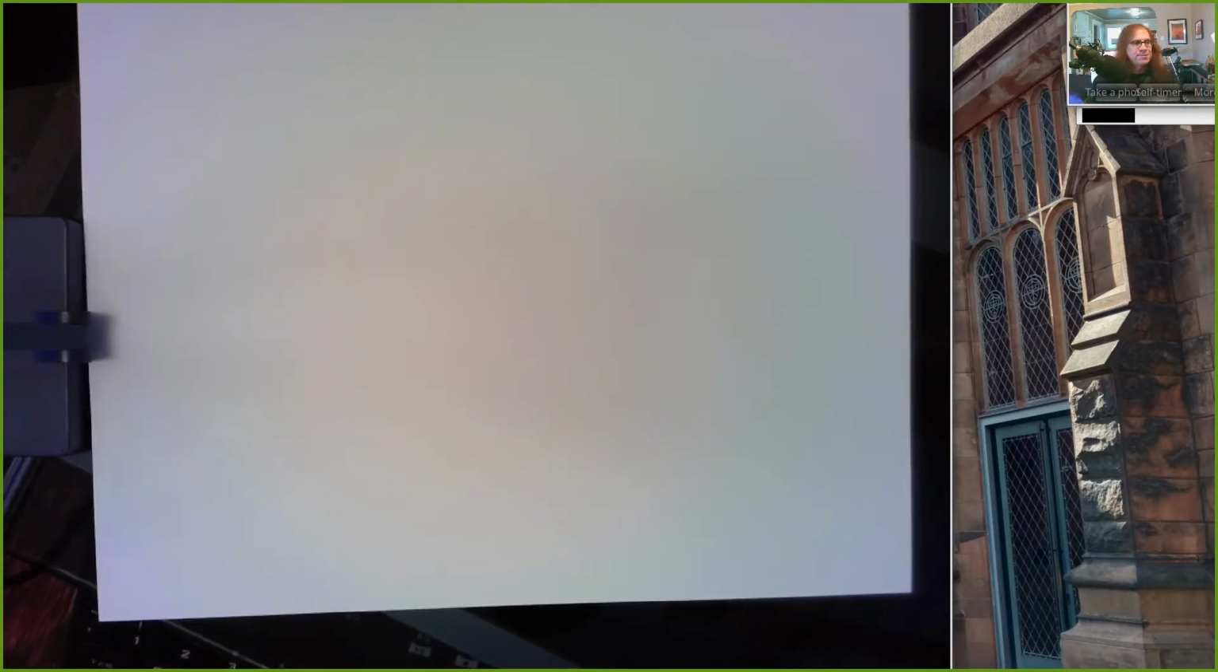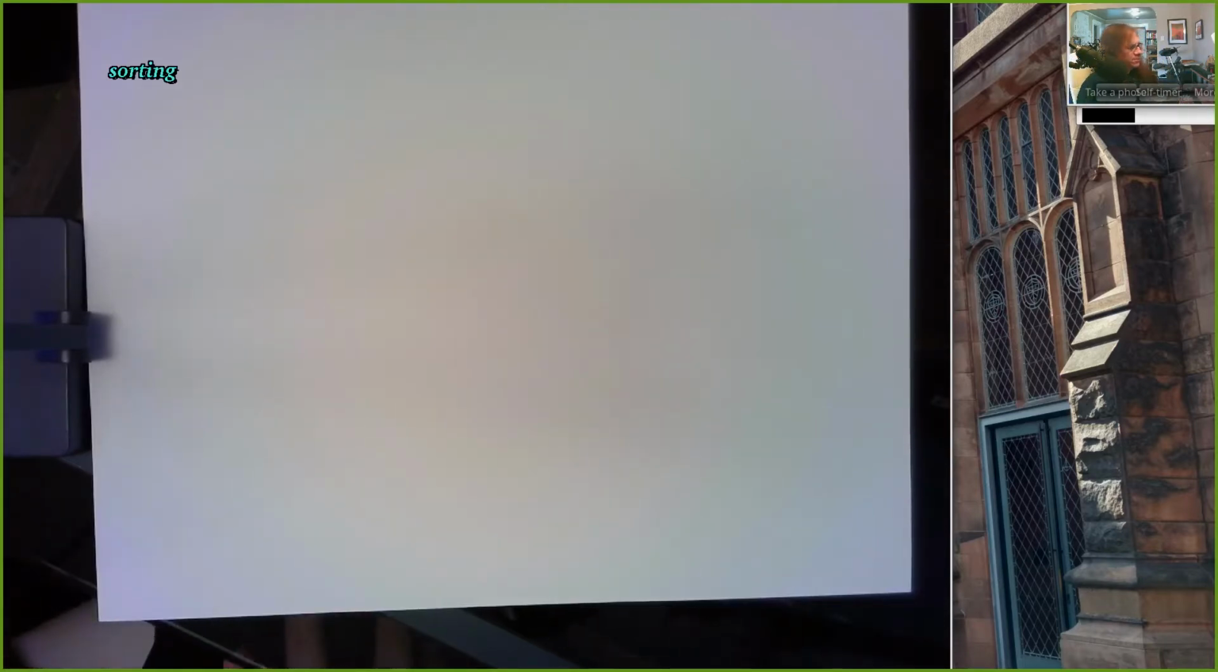All right, so let's talk about sorting. This is our topic for the next few days. How do we sort data using a computer? And sorting is a classic problem.